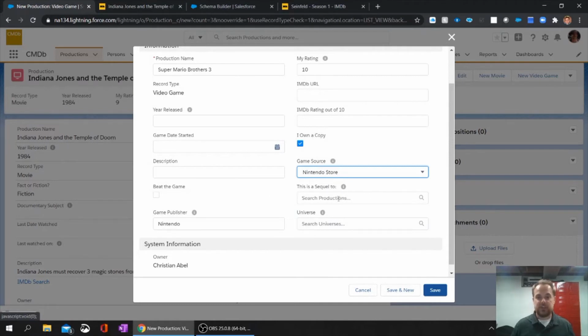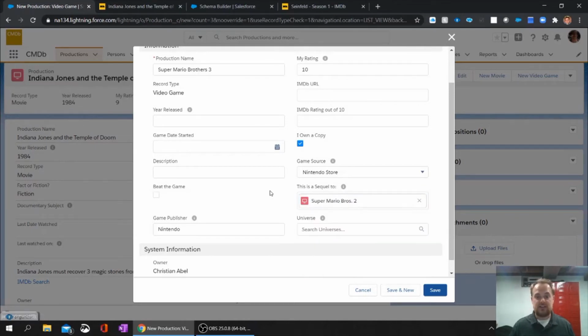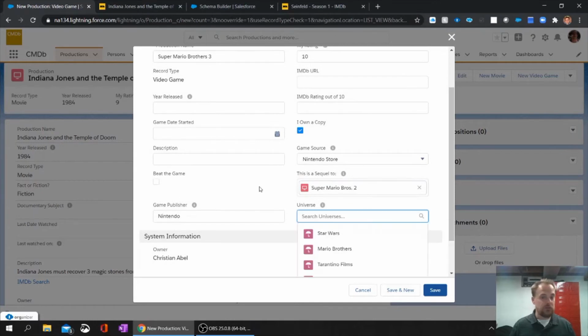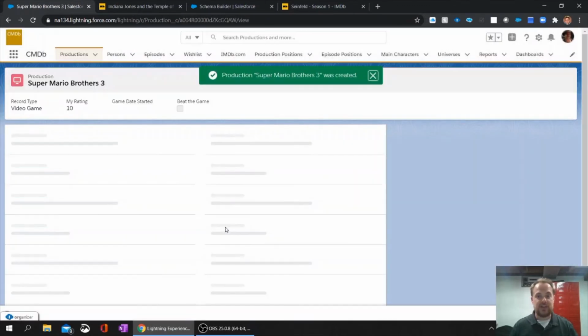Nintendo Store. So going back to, this is a sequel. So this is a sequel to Super Mario Brothers 2. I already entered it before, so I'm going to go ahead and pick that. And then universe, I did create a Mario Brothers universe, and it's already there, nice and handy dandy. So there we go, Mario Brothers universe. Let me go ahead and save that.